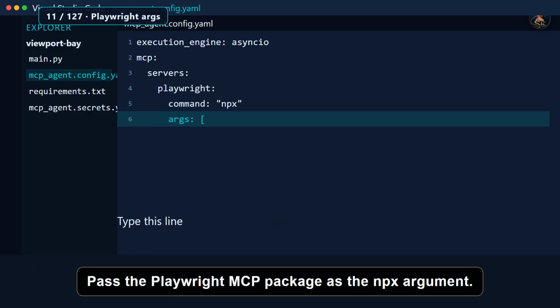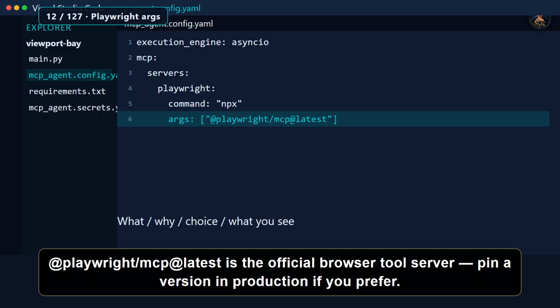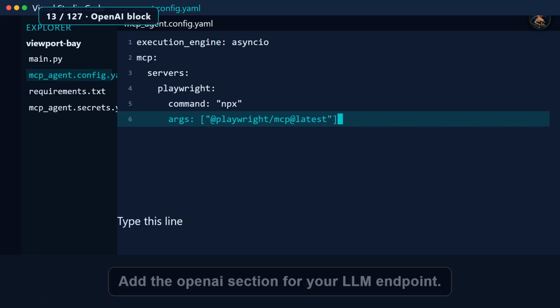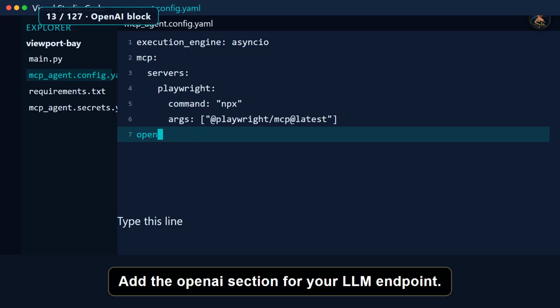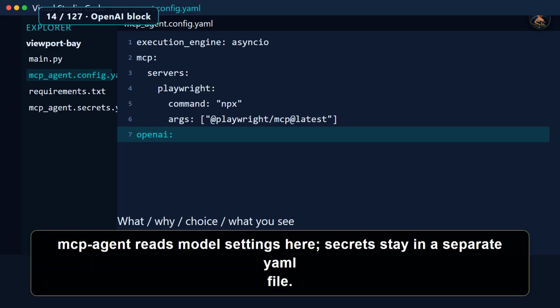Pass the Playwright MCP package as the npx argument. @playwright/mcp@latest is the official browser tool server. Pin a version in production if you prefer. Add the OpenAI section for your LLM endpoint. MCP agent reads model settings here. Secrets stay in a separate YAML file.